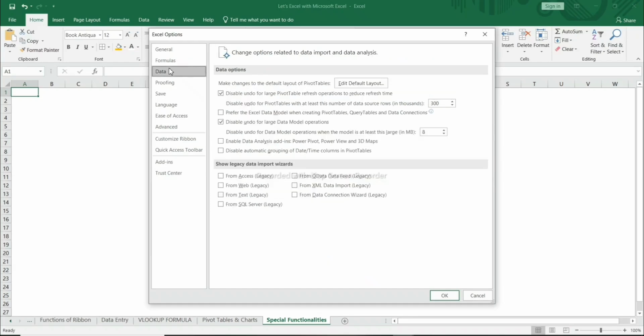3. Data. This is an additional feature which is introduced in the updated version of Excel. With the help of Data option, you can make changes to the default layout for pivot tables, disable undo for large pivot table, refresh options to reduce refresh time, prefer the Excel data model when creating pivot tables, query tables, and data connections, enable data analysis add-ins, Power Pivot, Power View, 3D maps, etc.